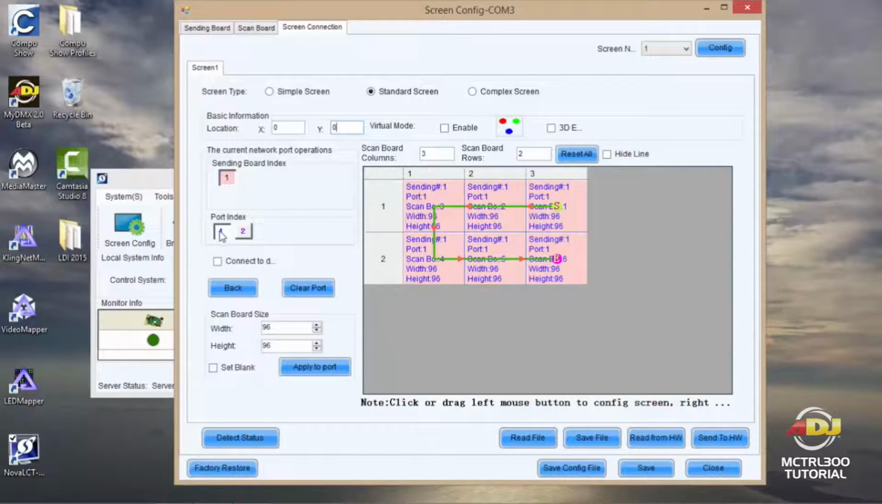Your port index, you'll want to make sure that you have 1 selected, or if you have your output going out of 2, you'll want to make sure you have that connected. Right below that, you'll see scan board size, which is determining how many pixels are in each one of your AV6 panels. You have 96 pixels going across and 96 pixels going up and down. So for that reason, I have set 96 by 96. If I made any changes, I want to make sure I hit apply to port, which will apply to my port 1.